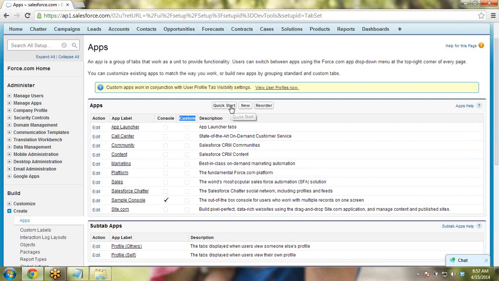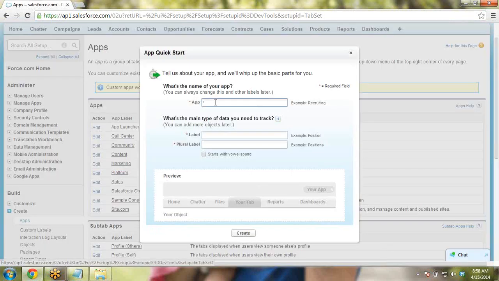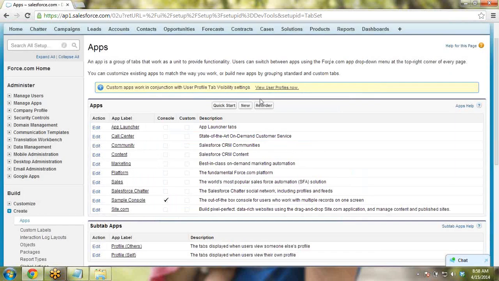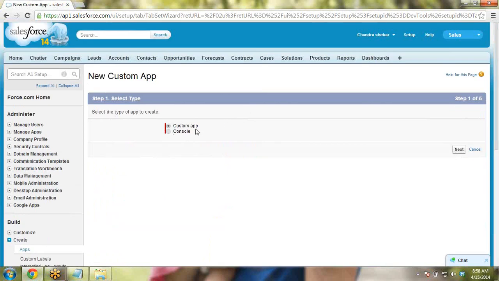So there are two different ways. I can click on Quick Start, where I can give the name of the app, the label, the name of the first object. But this is not the preferred way in real time, because this method will skip a lot of steps. So I'm not going to show you this method, but we'll be clicking on this new button to create a new application. So with new, I have two options: app or a console.